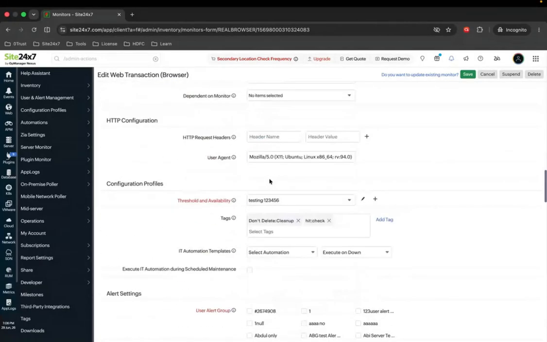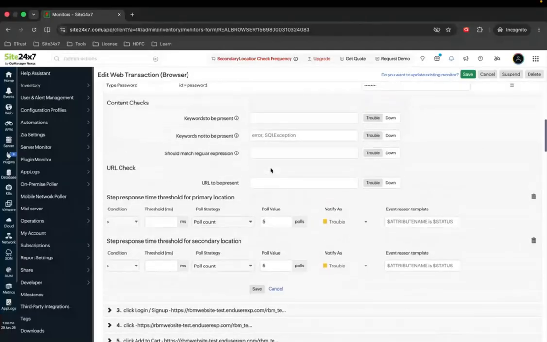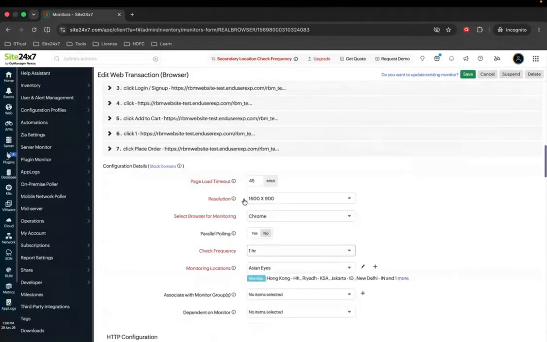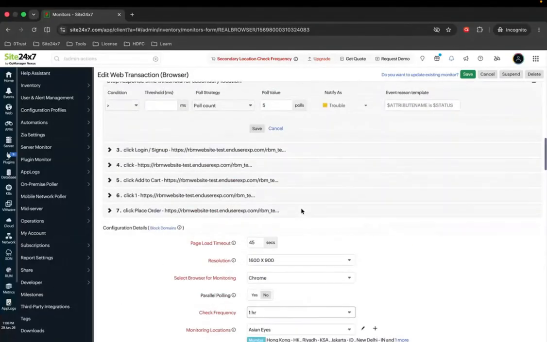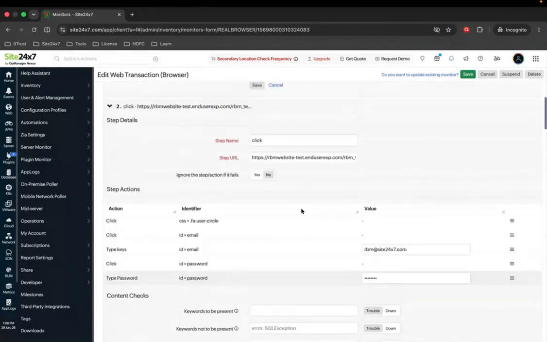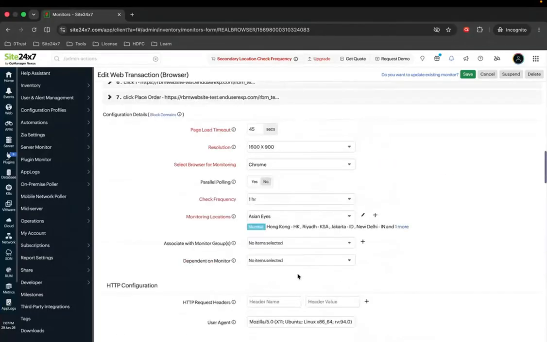And the rest of the configuration which we see: a header, if a header has to be passed while accessing this particular URL or step, we can configure it when we access this website. Or if you want authentication configured, that can be configured here as well. And if you want to ignore the failure of each step, like if a single step fails, whether you want to ignore it, or halt the monitoring there when a step fails, those details can be configured here. Ignore the step or action, or be notified if a step fails, those details are also available.